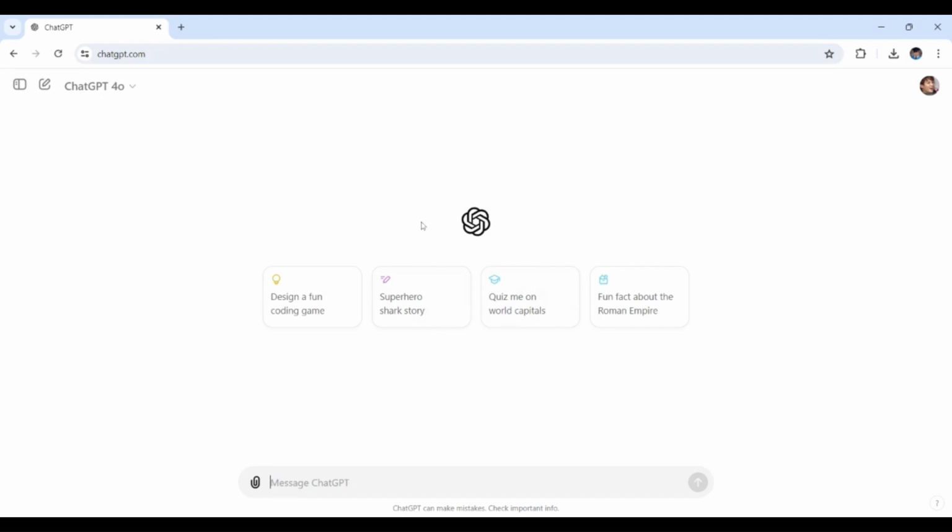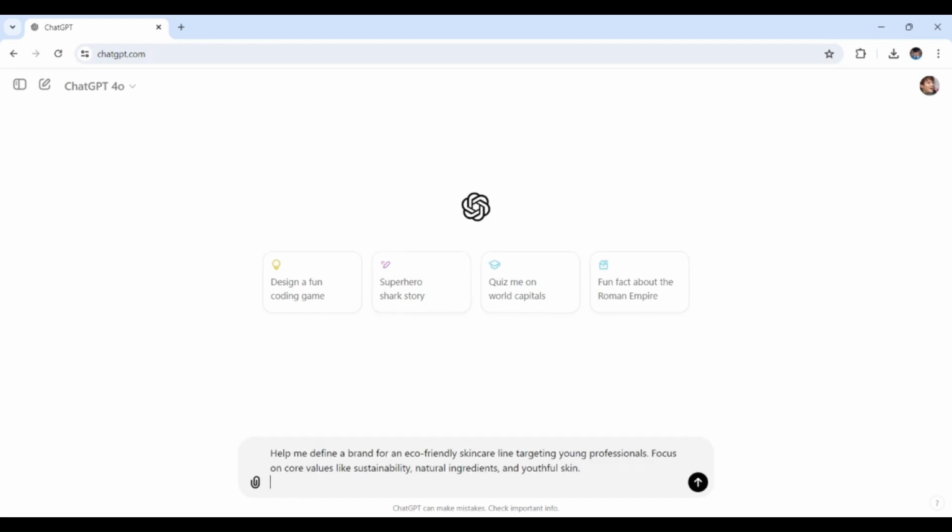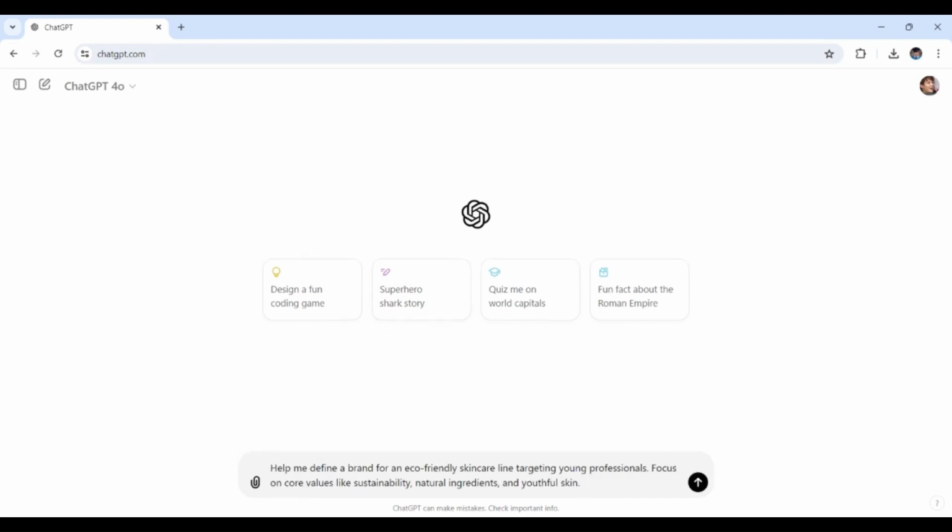Type in or put together your prompt right here in the input, like, help me define a brand for an, let's say, eco-friendly skincare line targeting young professionals. Focus on core values like sustainability, natural ingredients, and youthful skin. Now, let's see how ChatGPT would do all the magic from there.